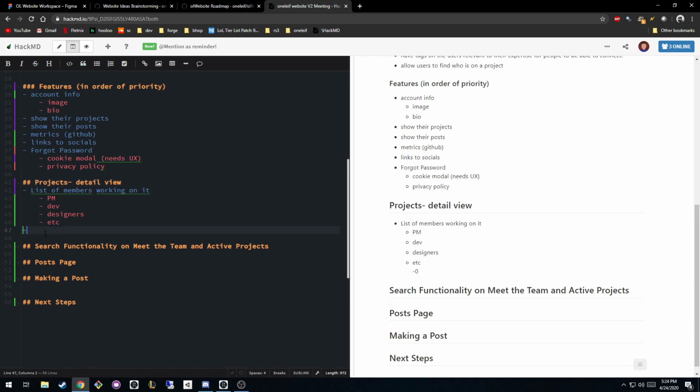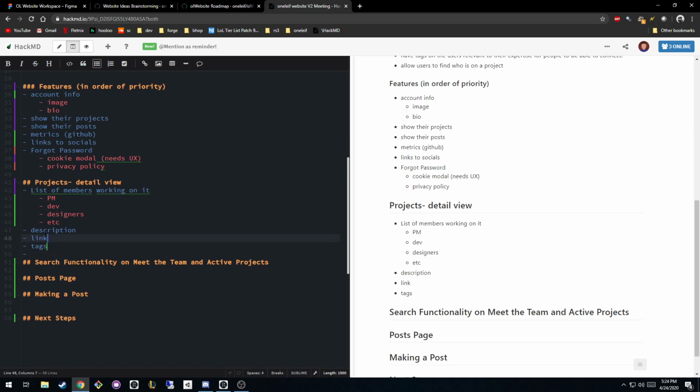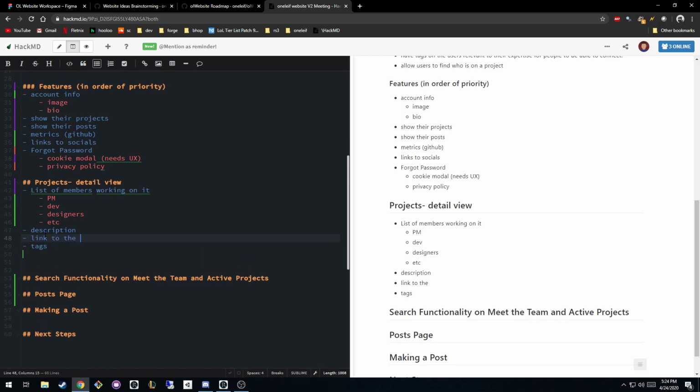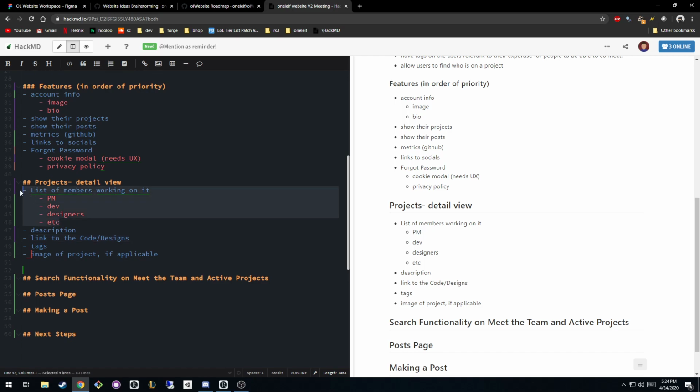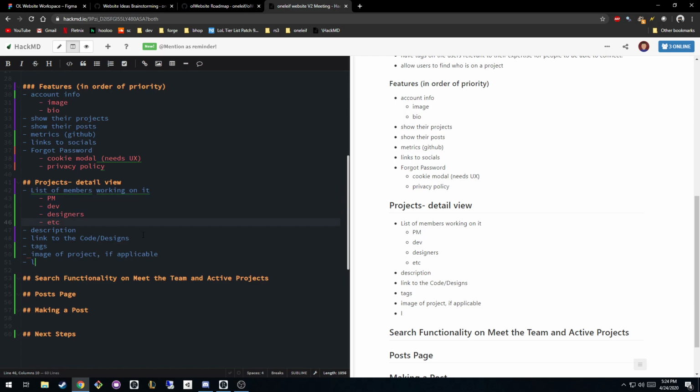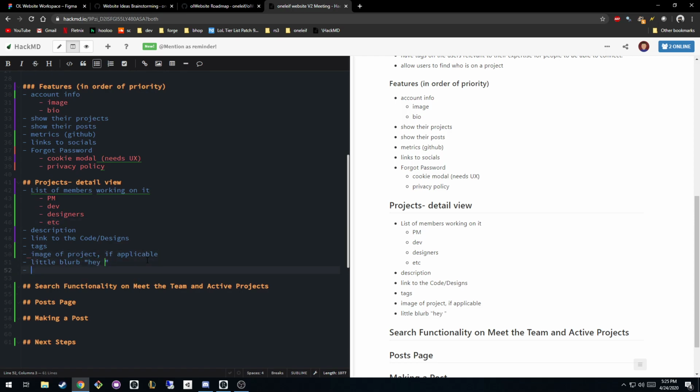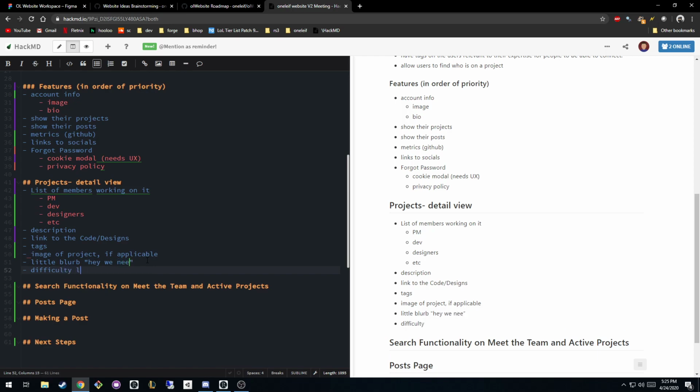So a list of the members working on it, a description of the project, a link to their GitHub, to the code and to the designs. Right, so if you have a Figma. And I guess also if they're looking for certain people, then having a section for that. Yeah, that would be the list of members working on it. We could have a difficulty level of the project, or notify if it's friendly for beginners. I'm going to put that on the bottom because we hadn't decided on it. I'm just throwing out ideas, but we might as well have that as a note.